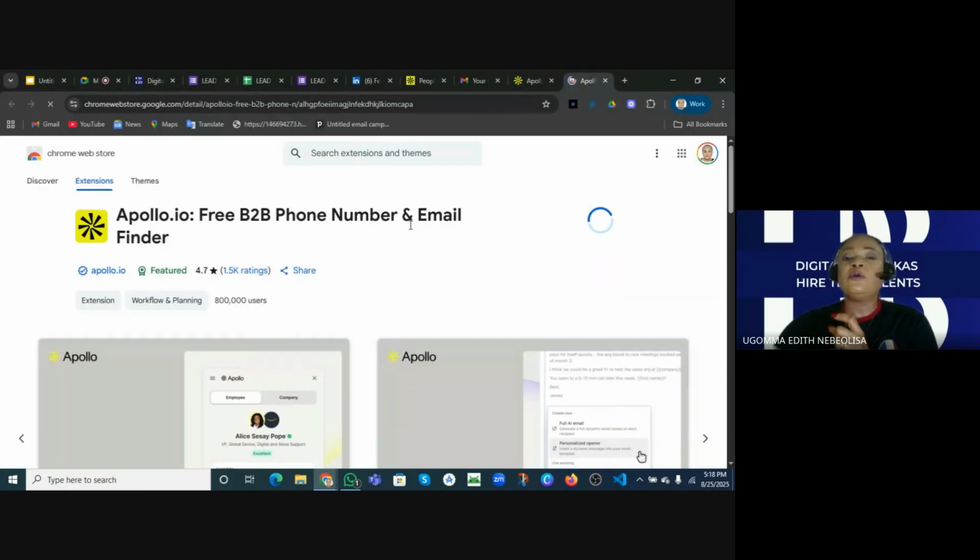So we're going to click on Add to Chrome because until it's on our Chrome, I will pin it and enable it before we'll be able to use it in our LinkedIn. Do you understand? So after downloading your Apollo, you have to look for the Apollo extension so that you'll be able to use the tools in your LinkedIn, right? All right, let's give it a few minutes to download.